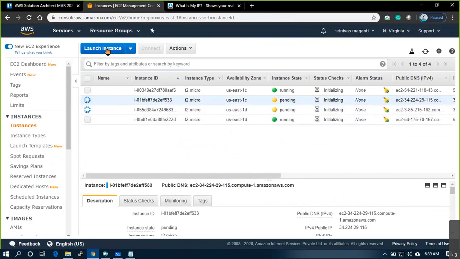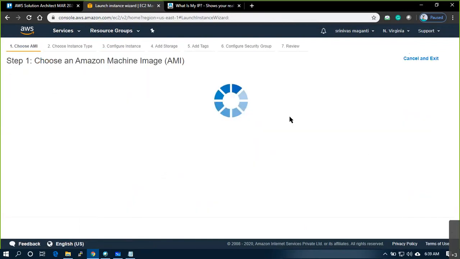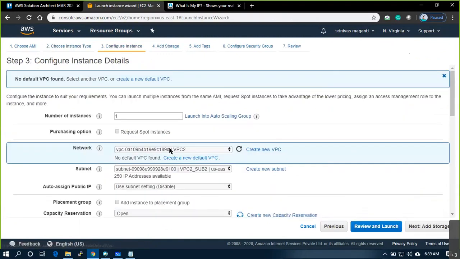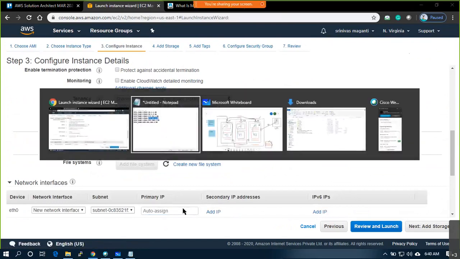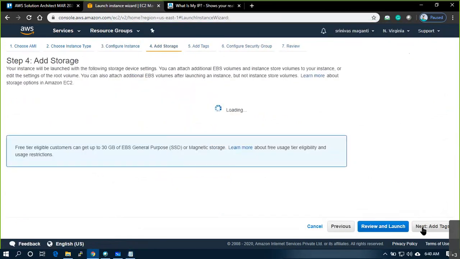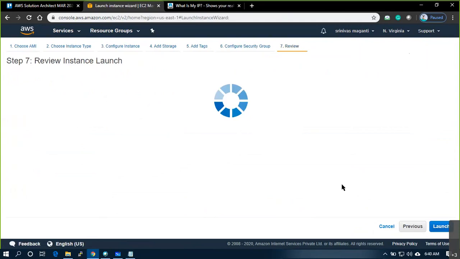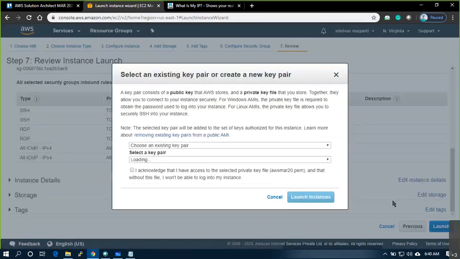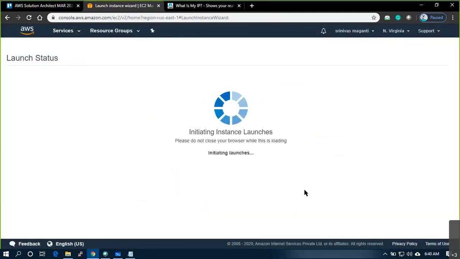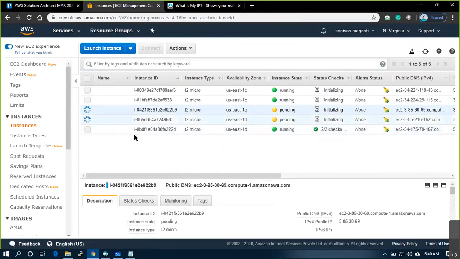Okay. Launch. Fifth machine in VPC 3, subnet 1, public IP. Five servers are up and running.